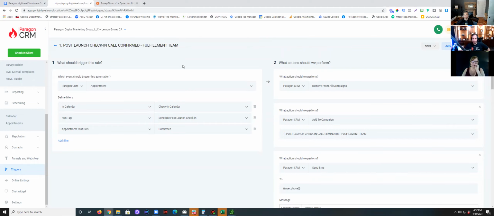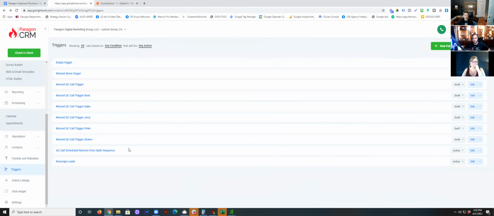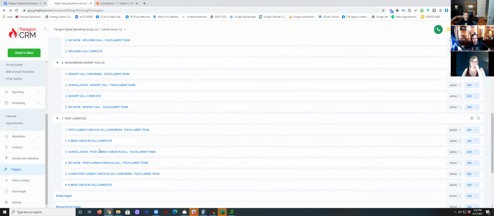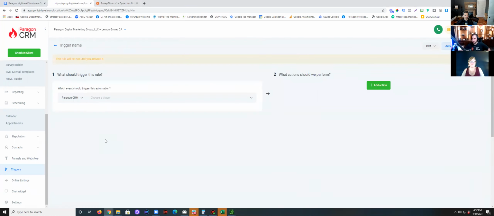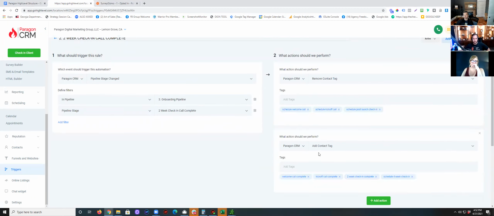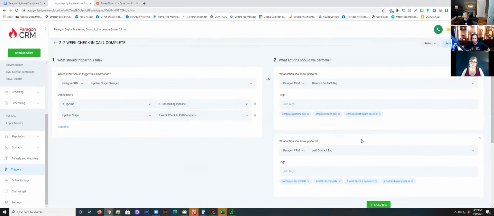Okay. And then same thing with the cancellations and no-show down here. 2-week call complete. Once they move them over to 2-week check-in call complete, it's going to remove these tags, and it's going to add all these complete tags, and it's going to add the scheduled 4-week check-in call.